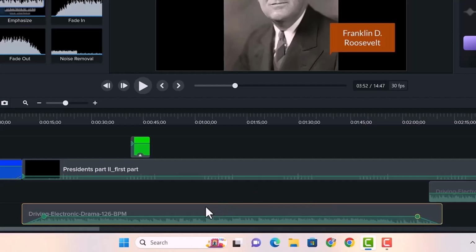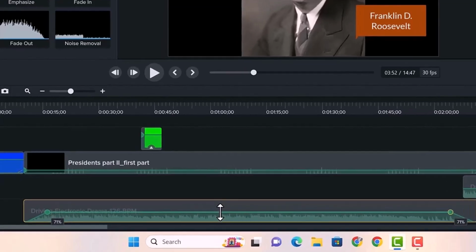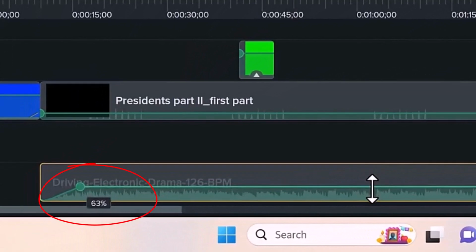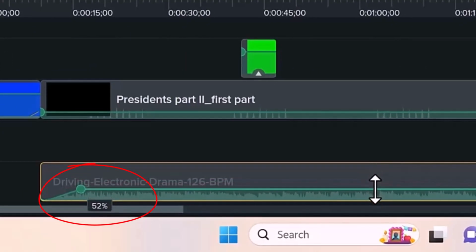Once the anchor points appear, then when you move this up and down, you'll notice that it tells you the percent that your audio is being adjusted. Notice it went down to 55, 52%, and so on and so on.